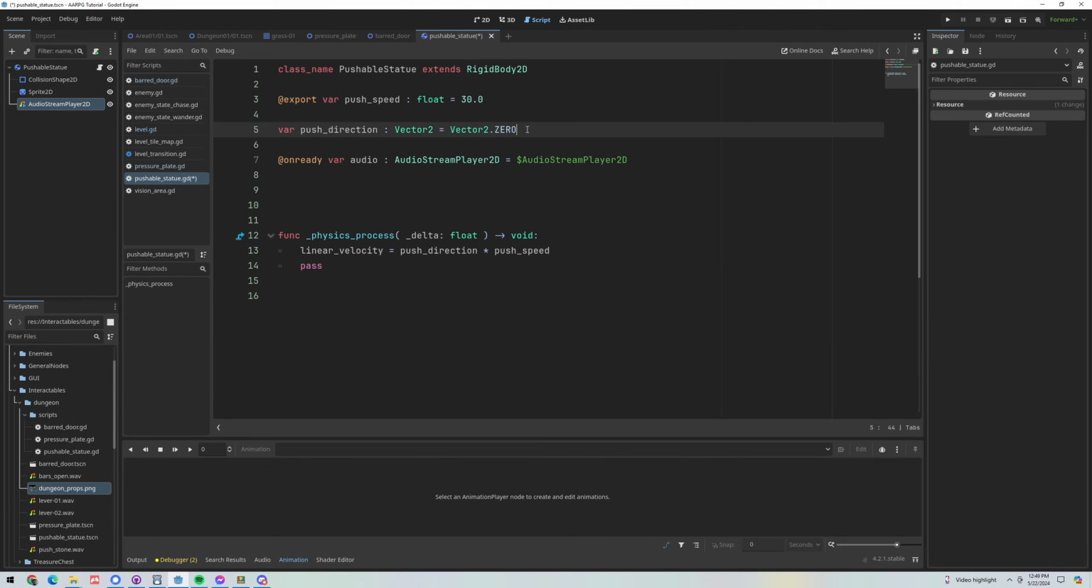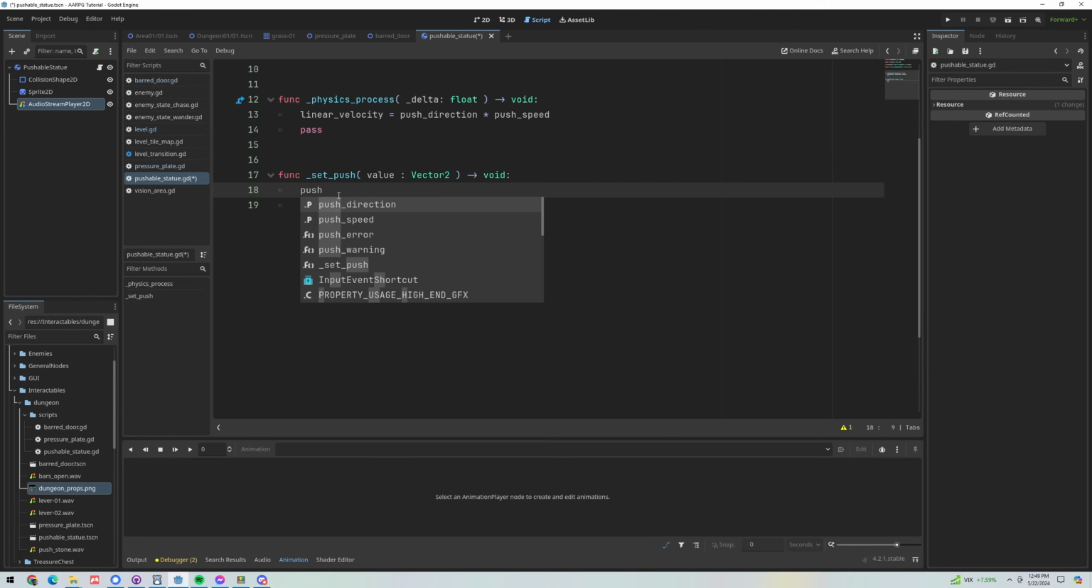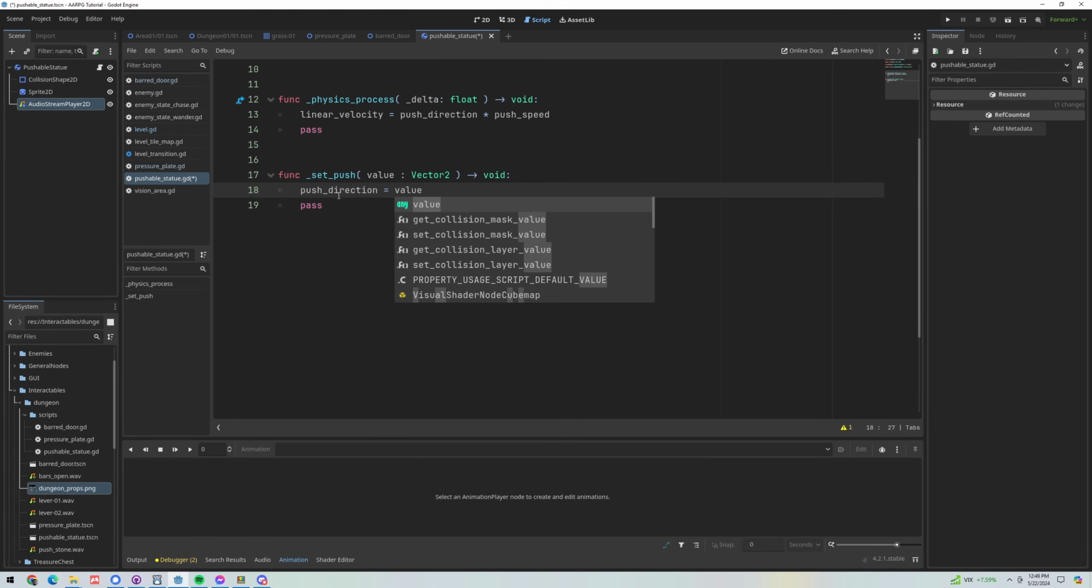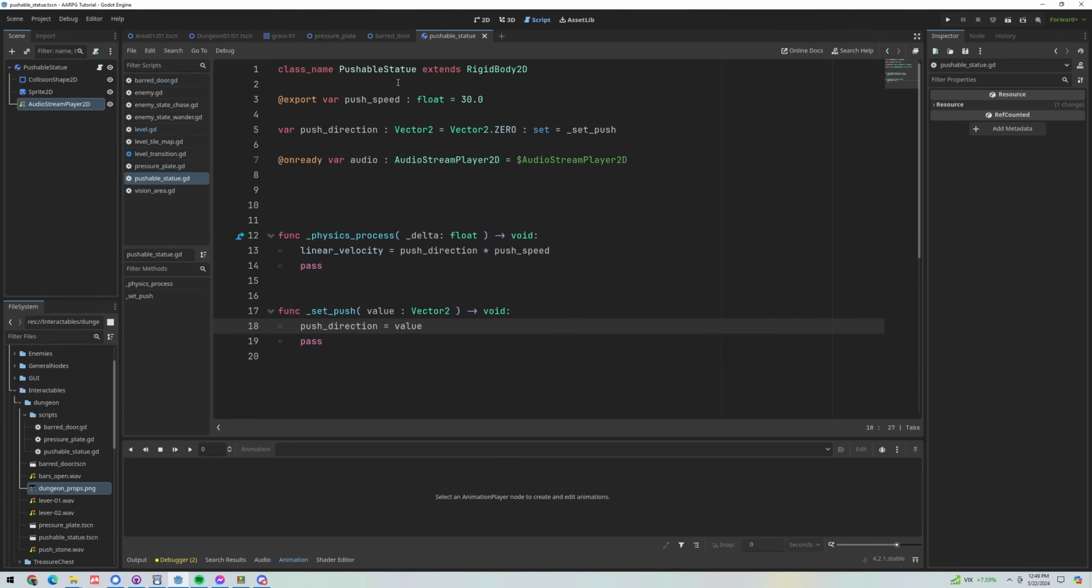When we change our push direction, we also want to have a setter function. So we'll have it call a function called set_push. To do that, type the extra colon, set equals set_push, and we'll just create that function down here. And obviously, since this is a setter, it's going to need to get the value, which is a Vector2. Okay. And then the obvious thing we need to do here is set our push direction equal to the value. And then we'll do some other stuff here just in a bit. Okay, so that's set up.